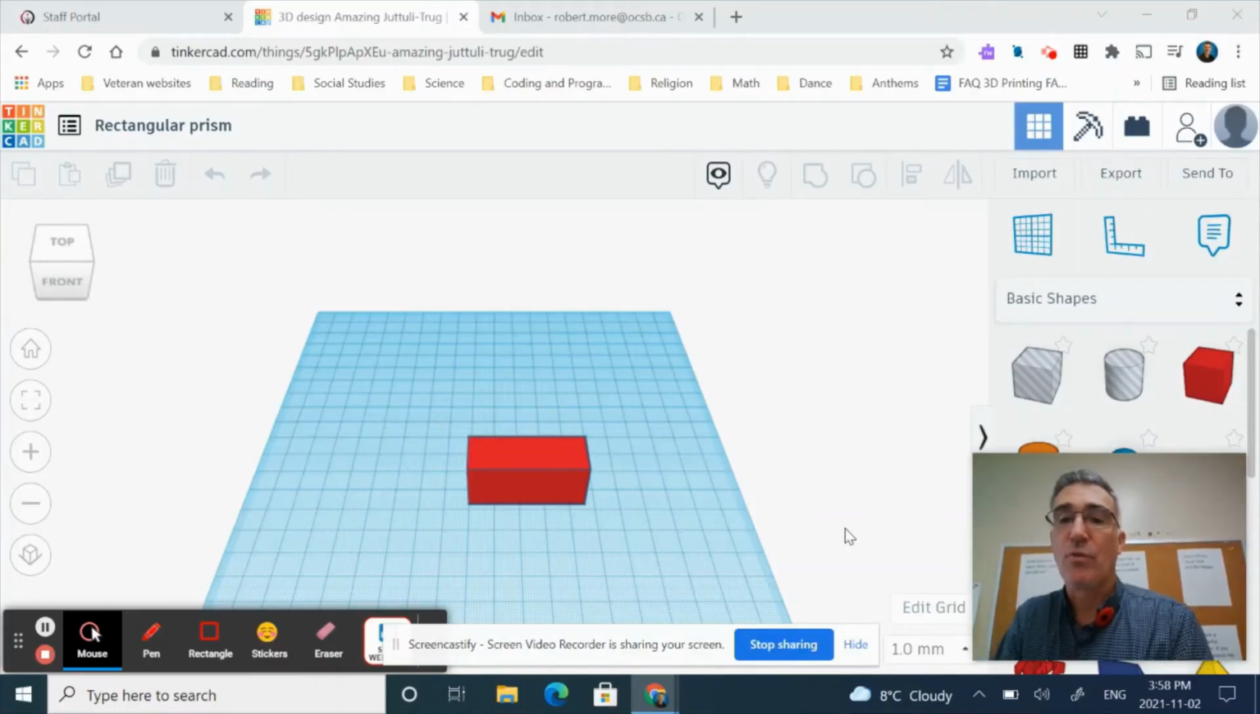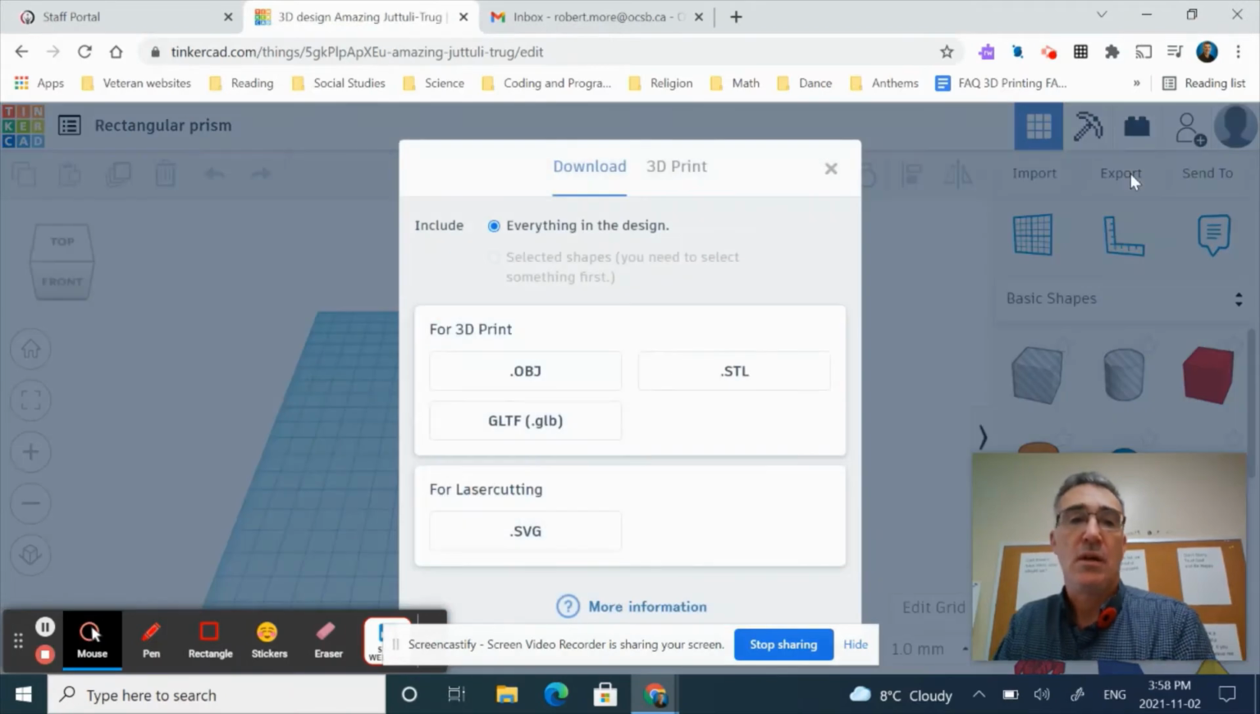The procedure that you would want to follow is as such. So once again, I have my rectangular prism. I'm going to hit export. At this point, I want to make sure that I'm selecting the STL file.